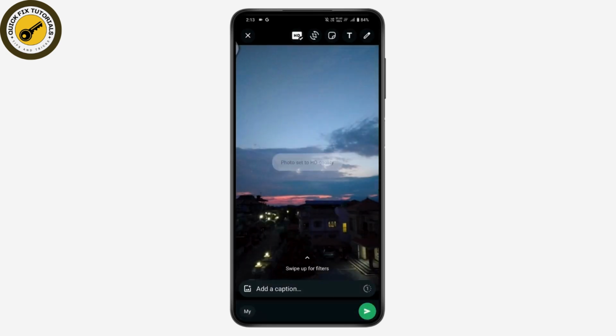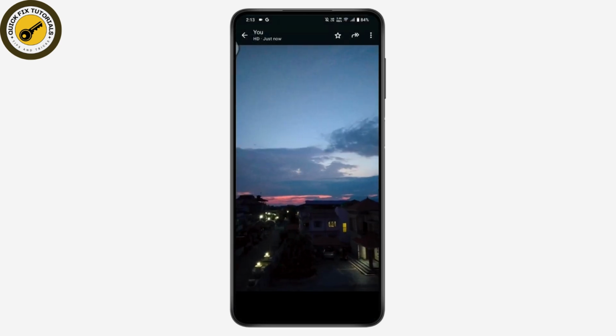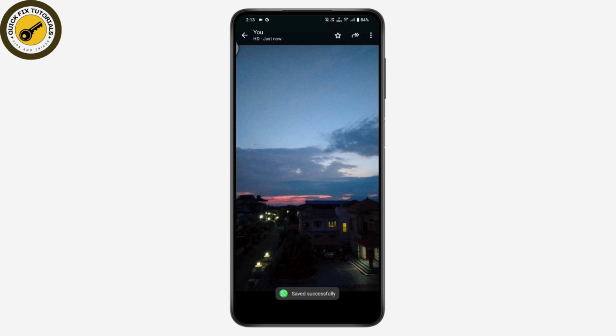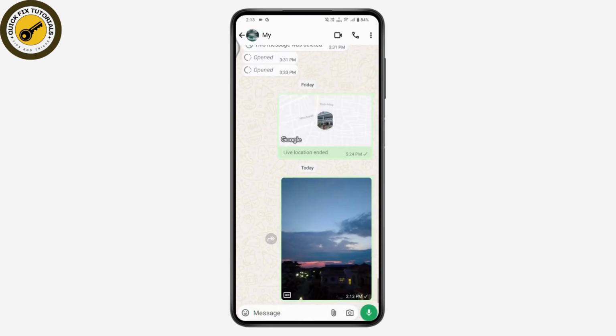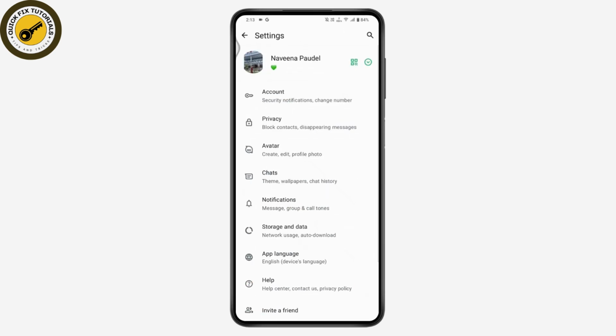Once you've set that picture as HD quality, now you just need to simply send that image. And once you've sent that image in the HD quality, you just need to tap on the image and go for the upper right, and here you will have the save option. Tap on save and save the image. Once you've saved the image, now go back and go for the upper right again and go for settings, and now go for your profile.